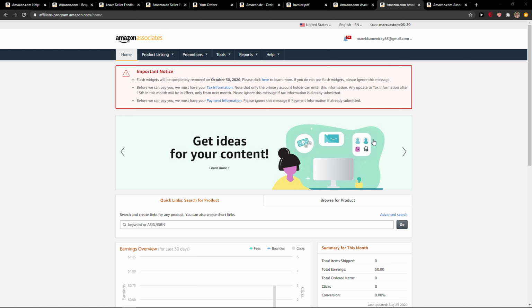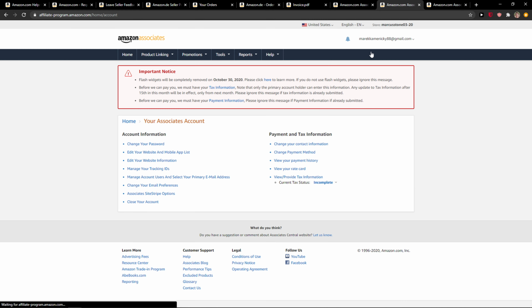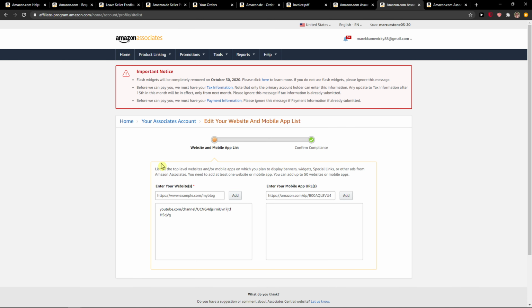The first thing you want to do is just be in Amazon, right click and go to account settings. Now here where you will be, you want to click on edit your website and mobile app list. And here you're gonna select enter your website.